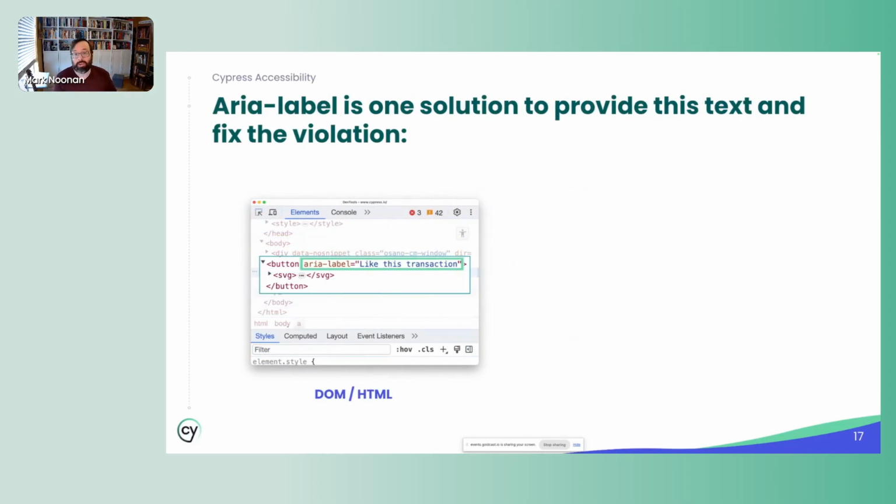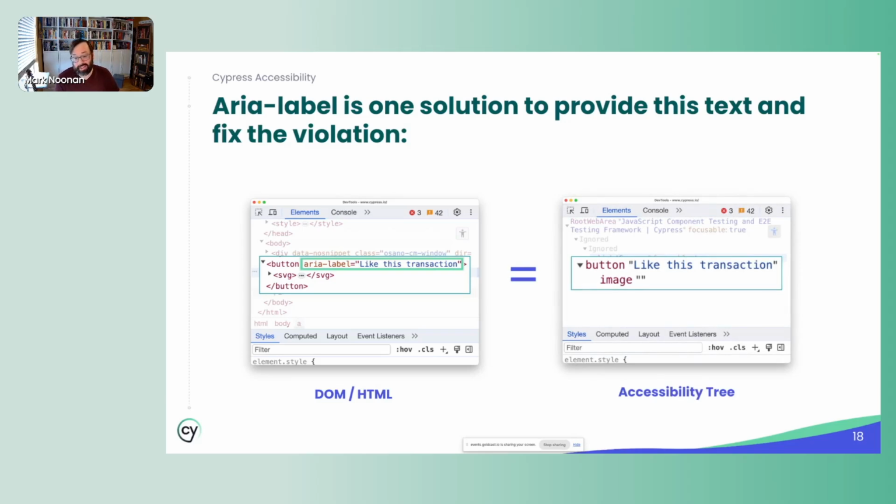This is the type of solution that we do for that. We can add an ARIA label that has no visual impact, but it adds the context needed for somebody to understand this in audio format and be able to take the same action and know the effect of the button, because it produces the accessibility tree that makes sense.